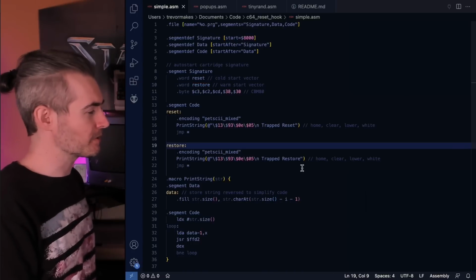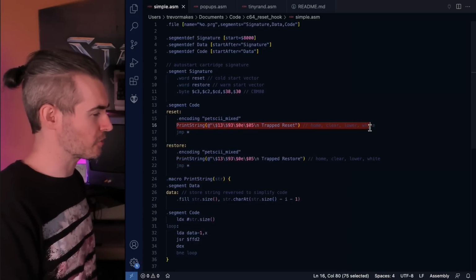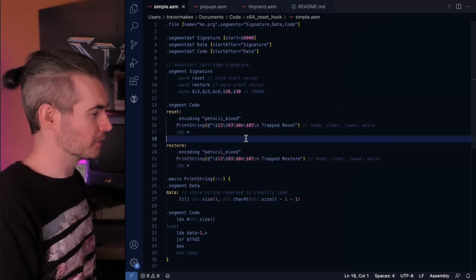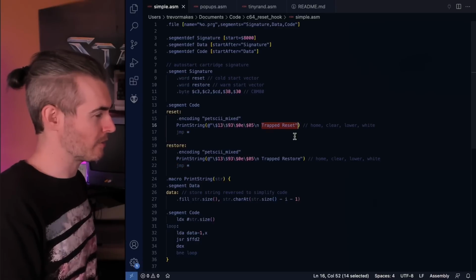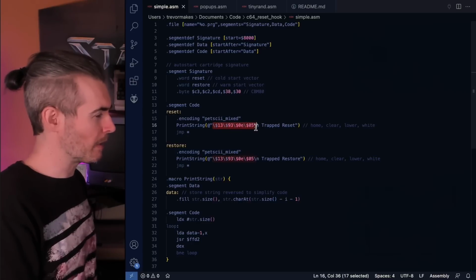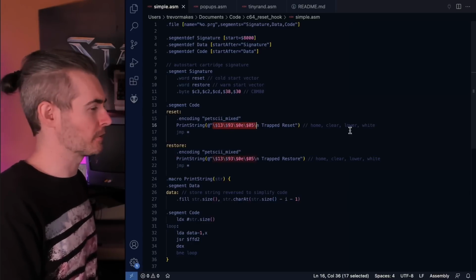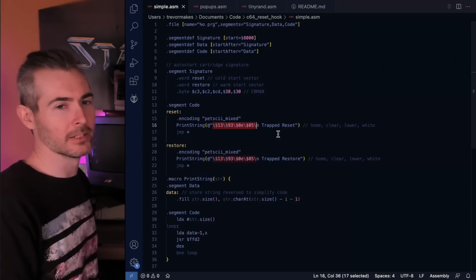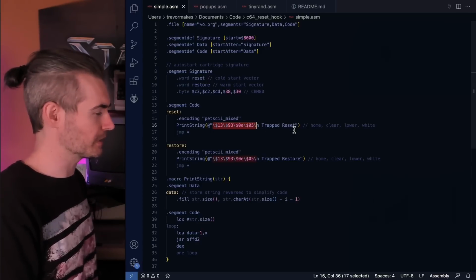Now, to keep this demo simple, I basically just made both of these functions print out a string and then go into an infinite loop. For reset, it prints "trapped reset." For restore, it prints "trapped restore." And there are also these 4 bytes here. These are just control characters that clear the screen and change the text color to white, basically.